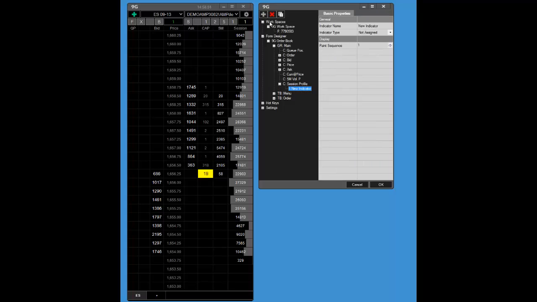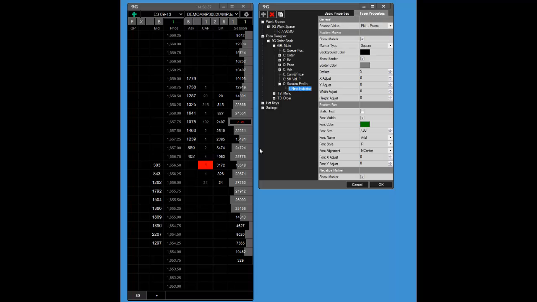So we just got to add indicator. We choose the indicator, and then I'm going to choose position marker. And you see it immediately shows up there, since I've already got a position of 1 long on simulation on the order book.